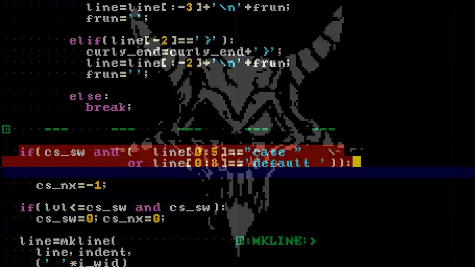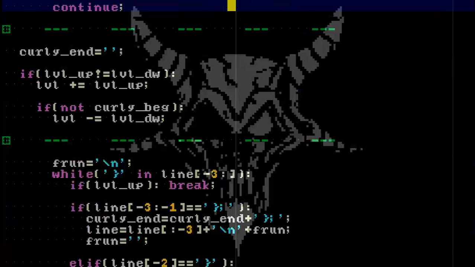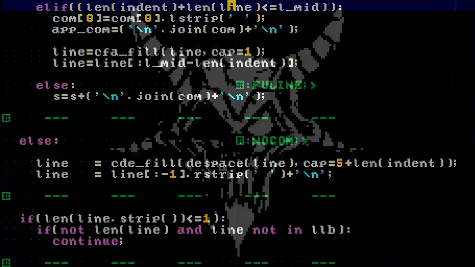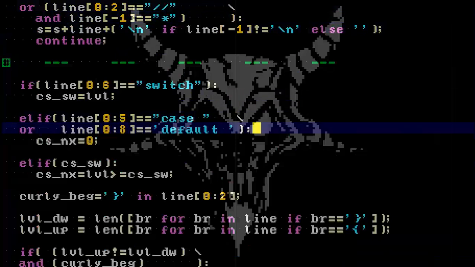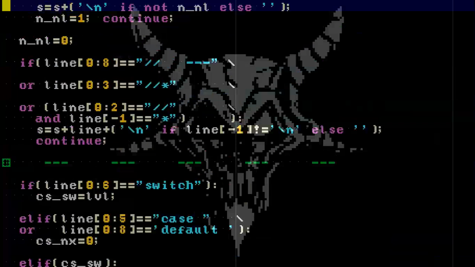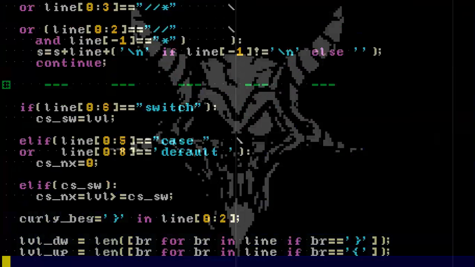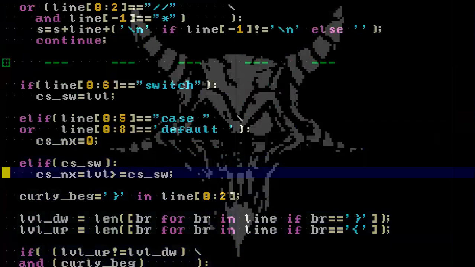Yeah, here it is. Oh no, it's missing the check for brace. Like where I was checking for. So I need to check for both curly brace and the case default in the same line, in the same thing, doesn't matter. I think this was the other way around.